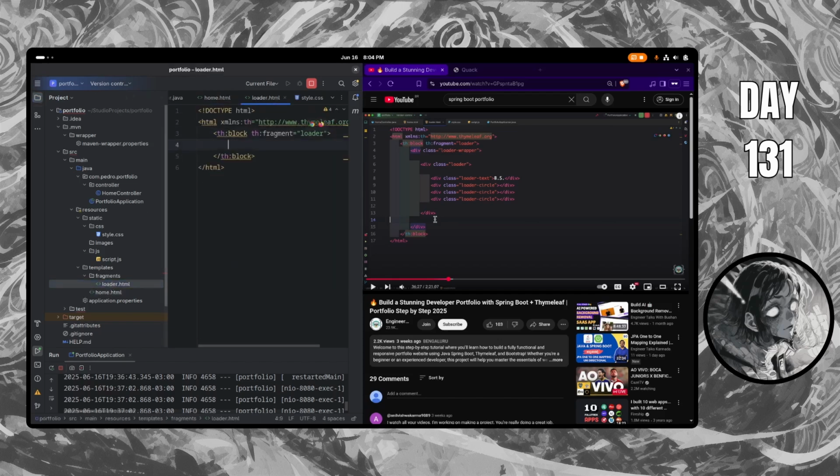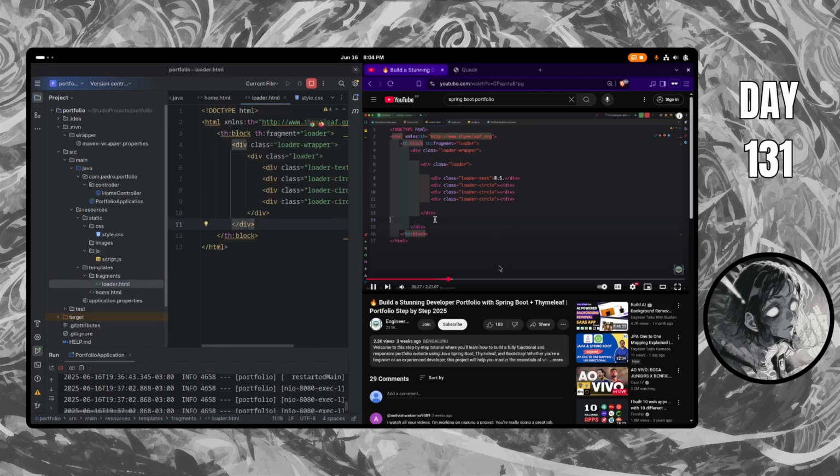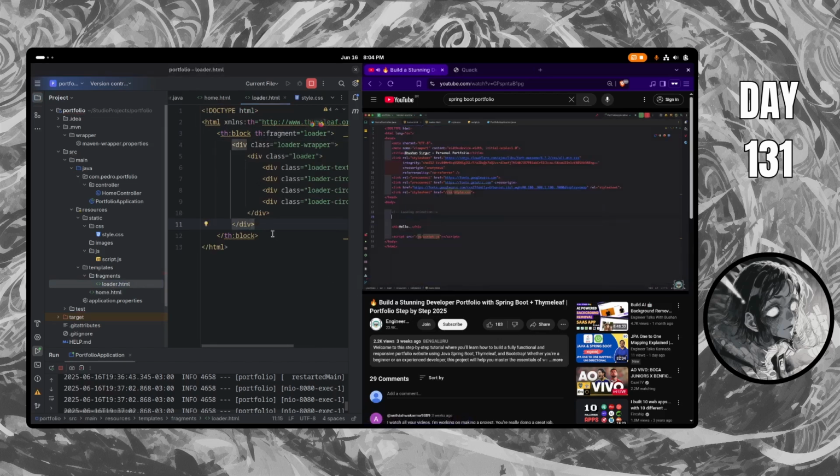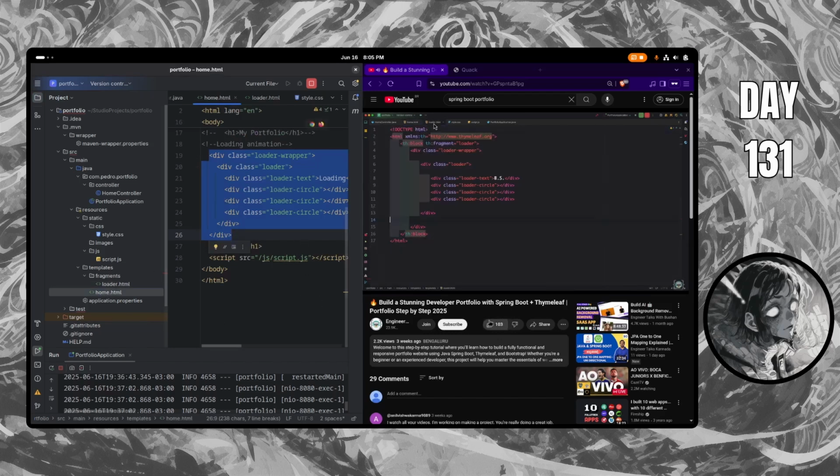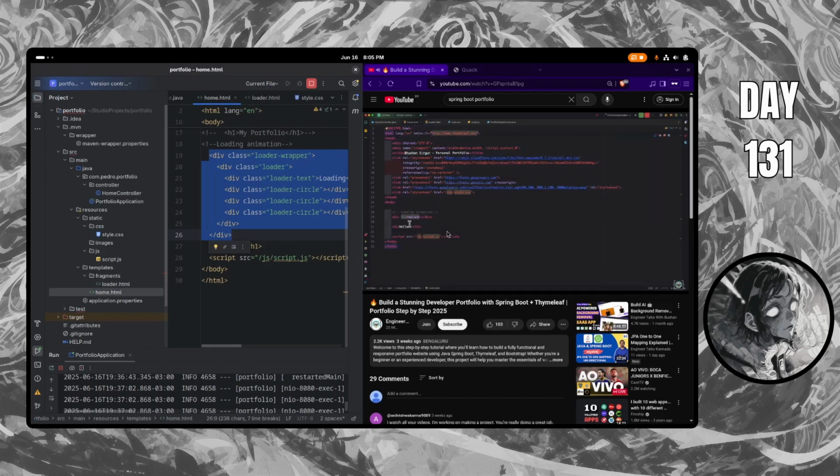Let's see. Perfect. Let's save this. Now inside our home.html, we can use the Thymeleaf replace attribute. Replace. Okay, before that, at the top, we have to make use of the namespace. So I'll go to the loader.html, copy this namespace and paste it.